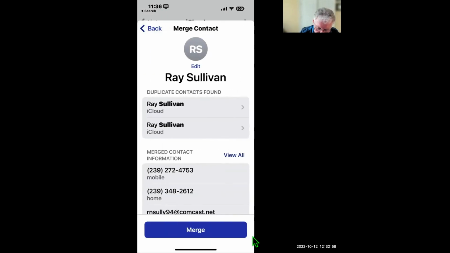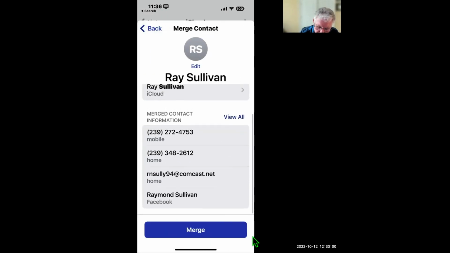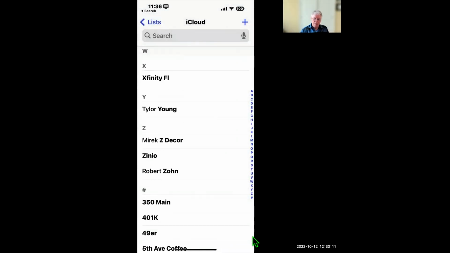Okay. So if I go here, it shows this guy, he's an old friend, and I can hit merge. And it will merge these two, which I'm going to do. Okay, merge. Okay, and we'll merge all the information together.